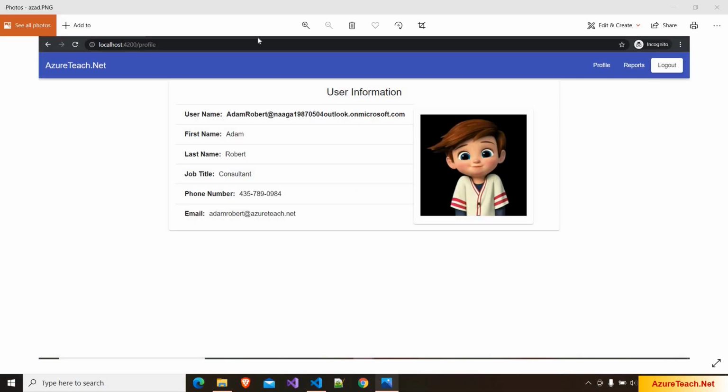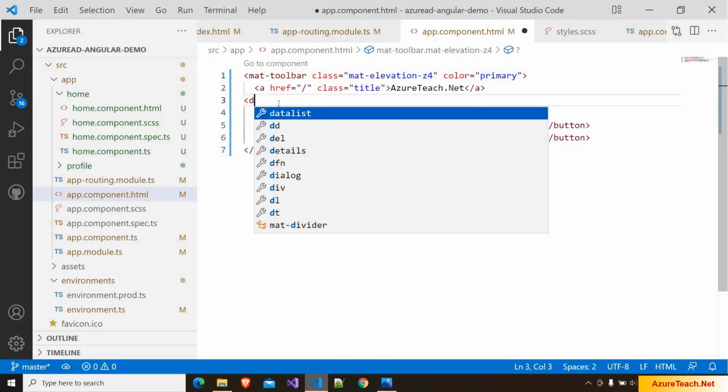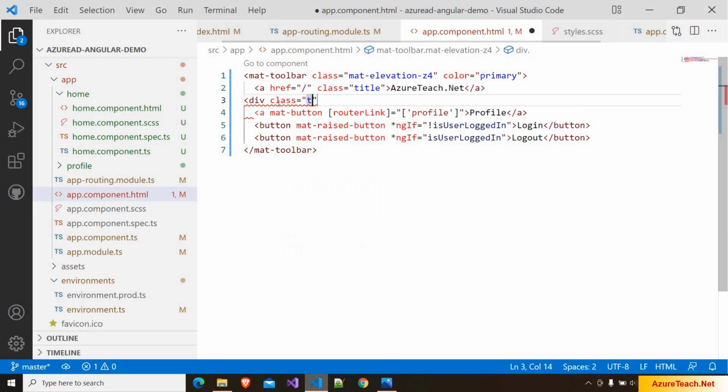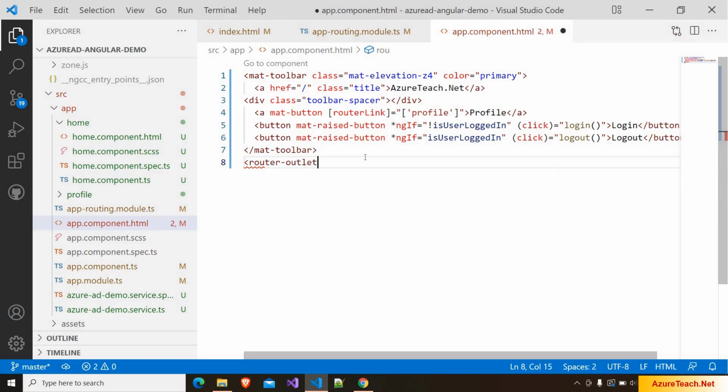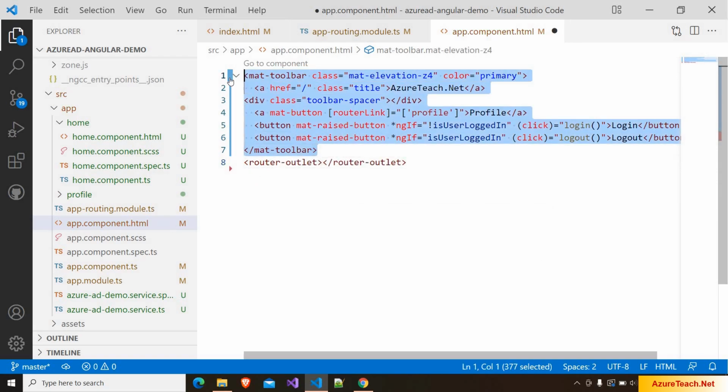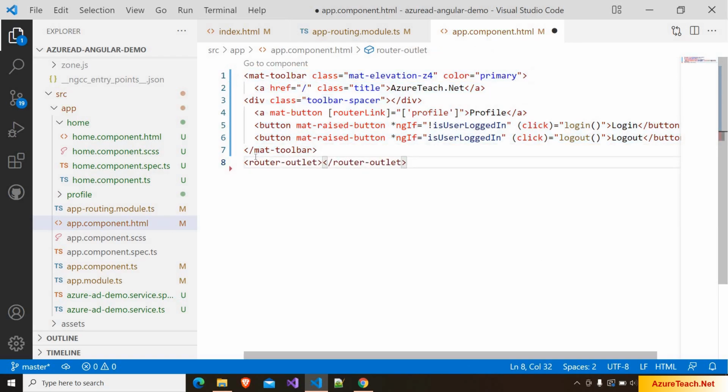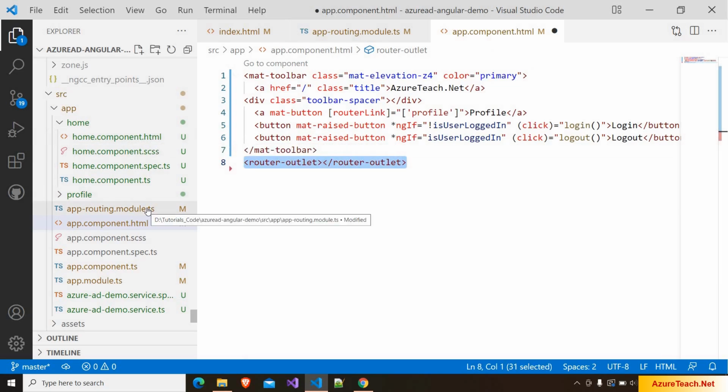Here the title is at complete left and the buttons are at complete right, and there is some gap in between. So we have to write some code related to this. Here I'm writing div class equal to toolbar-spacer, and this will add the gap, and we have to write CSS related to this. Here inside app.component.html we have to write one more thing, that is router outlet. This will display the top navbar, and this will display the output of the routes. Those are home component or profile component.